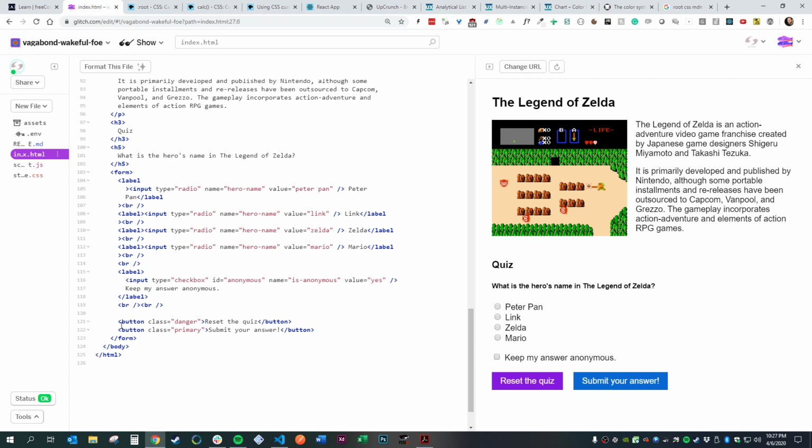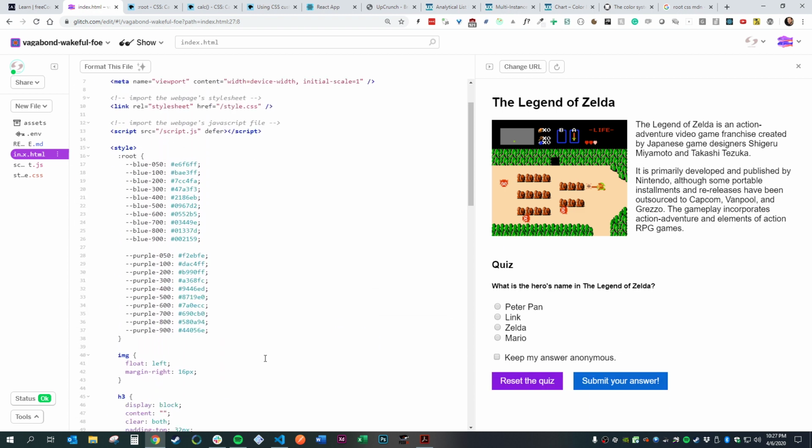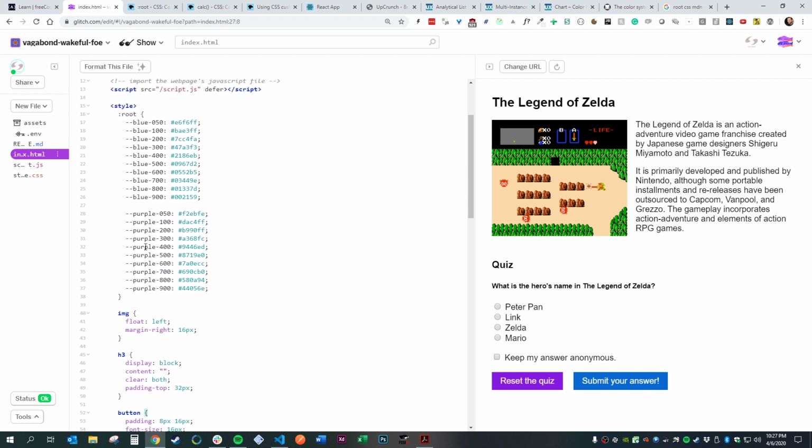So this reads very nicely from a reading code perspective. I have a button, class of danger, reset the quiz. Yeah, all right. Primary right there. What else goes very well with these variables? We've done colors, but can you think of anything else?